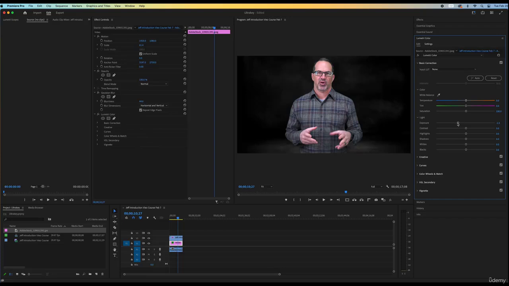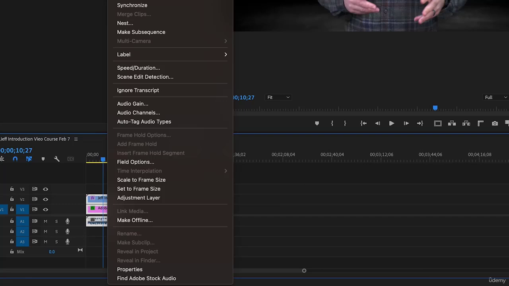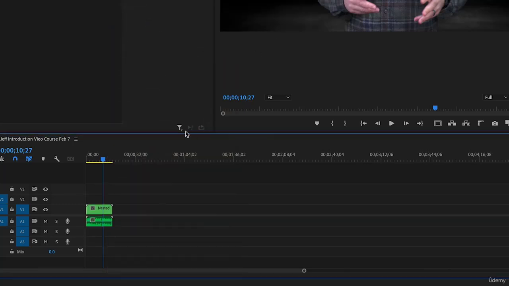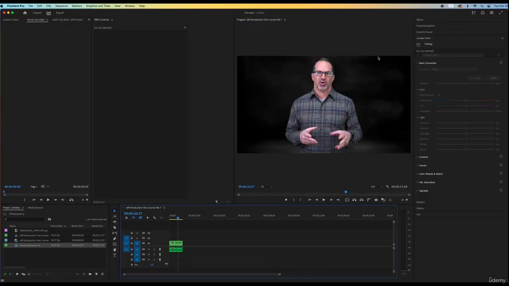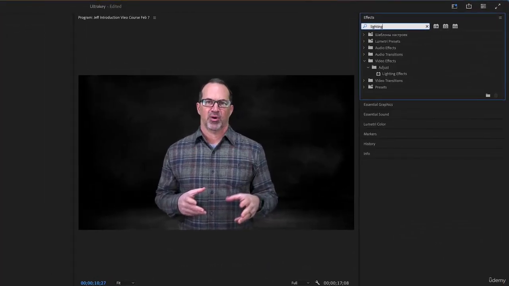Then what you want to do is highlight track 1 and 2, the background and the talking head, and nest those together just so they're one piece. It gives you a little bit more ability to add some more effects. Now, what I did was I added a lighting effect. So what you do is type in lighting and just drag that over the nested sequence.